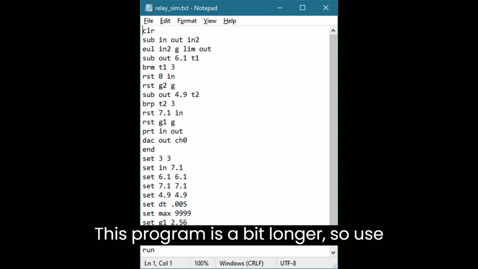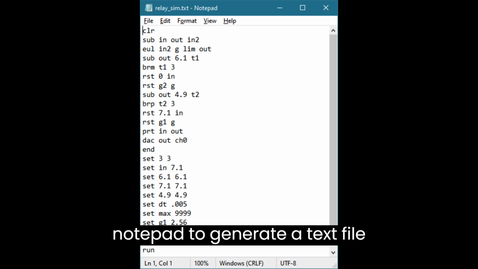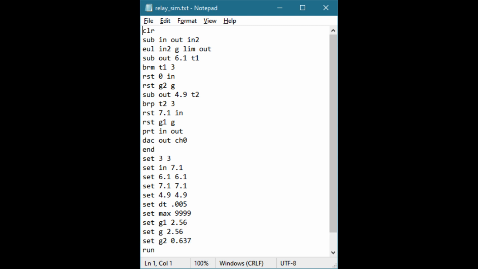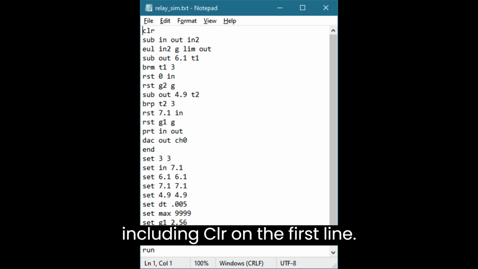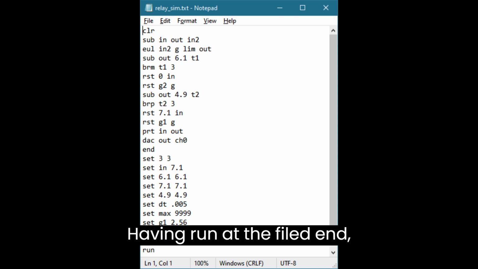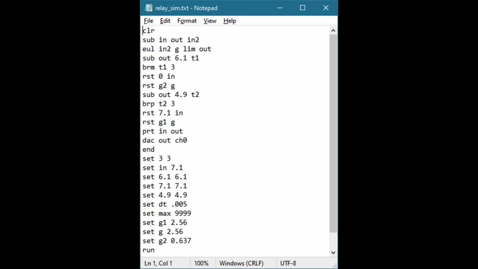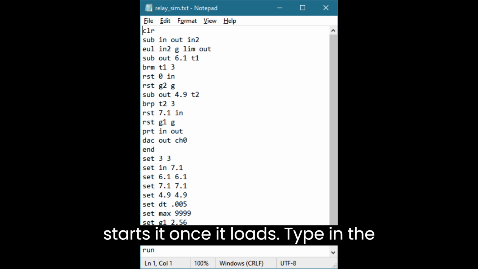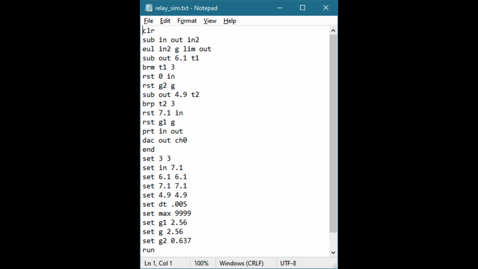This program is a bit longer, so use Notepad to generate a text file. Including CLR on the first line clears the system when the program loads. Having RUN at the file end starts it once it loads. Type in the file and save it as relay sim.txt.